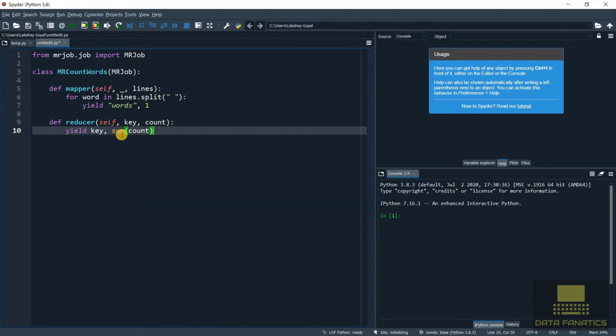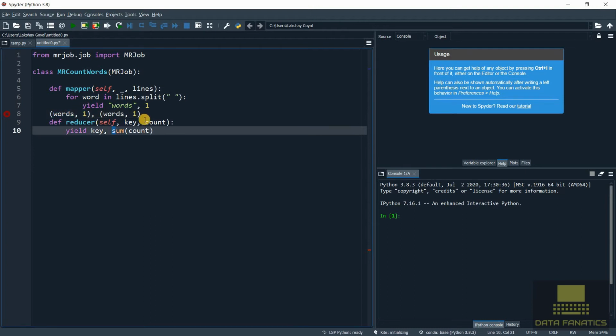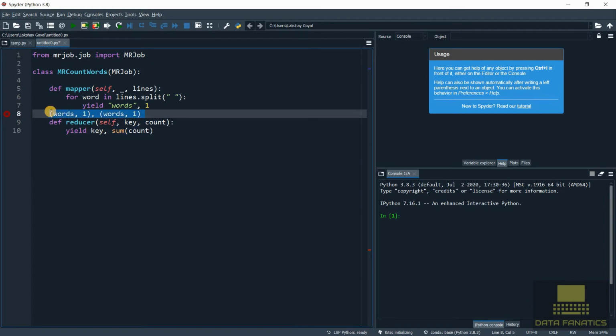What will this do? It will aggregate all the values on the basis of this key. So if there were 4 words, then we were getting words, comma 1, and we were getting this thing 4 times. Now it will aggregate this. Key is same for words. It will add all the ones. It will sum all the count. So this is what is happening over here.